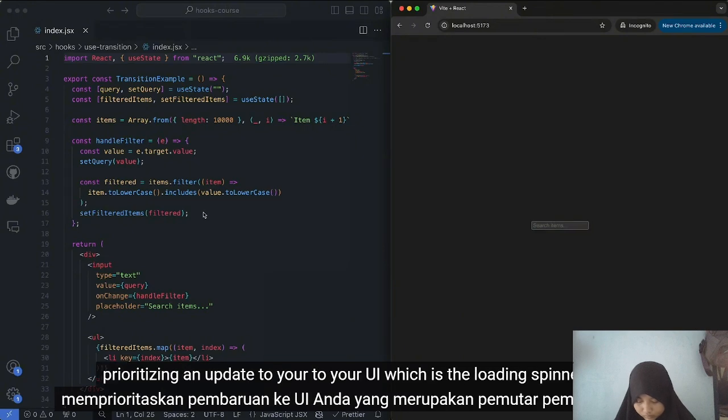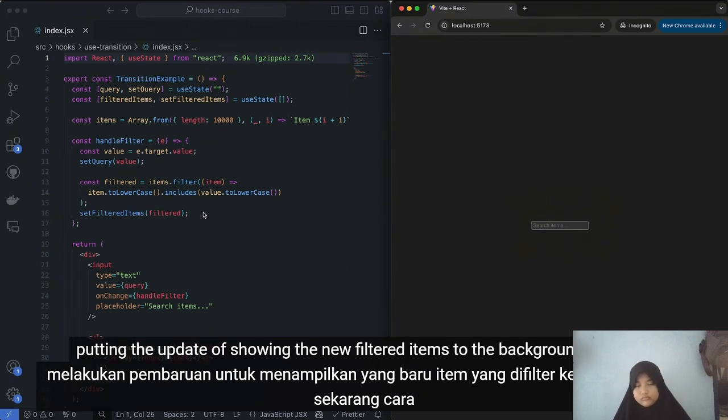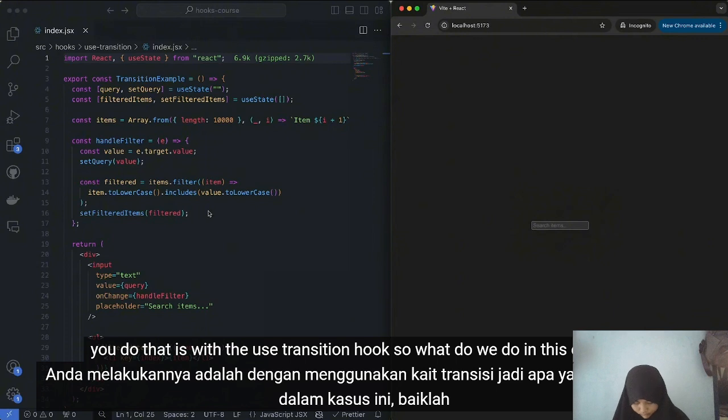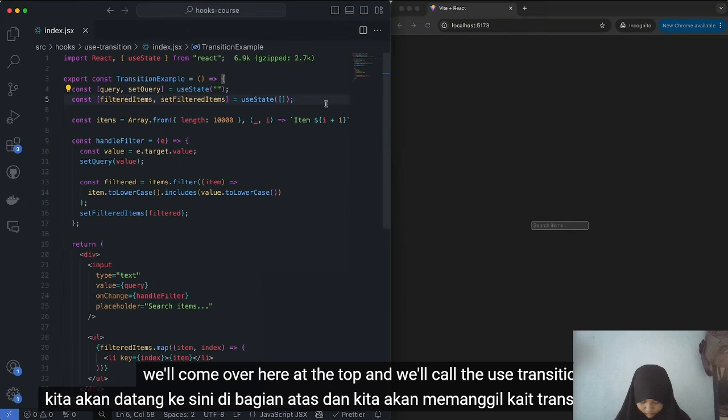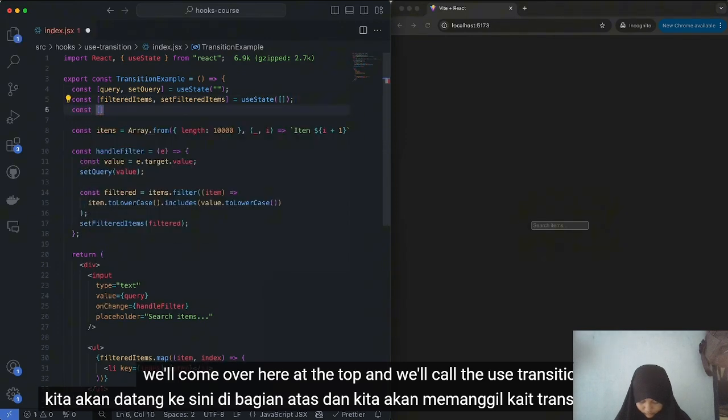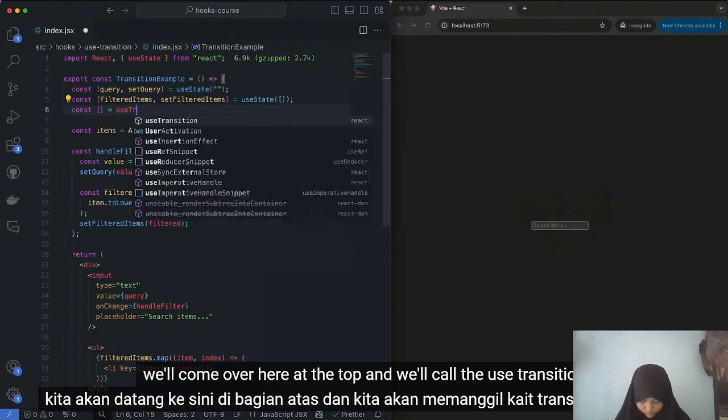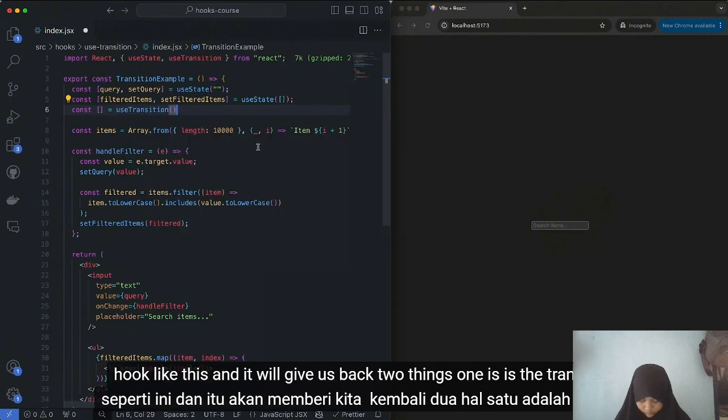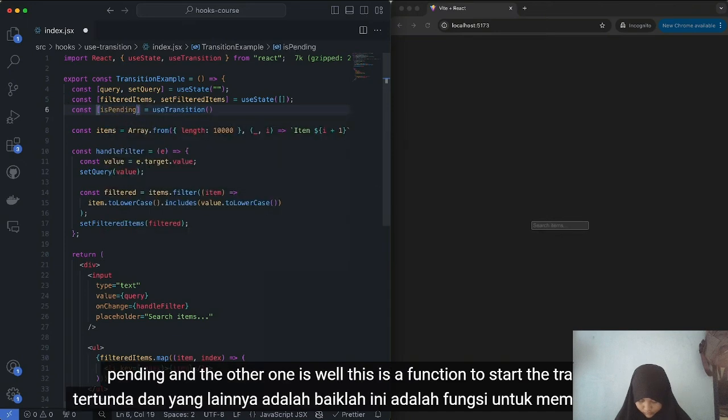So you're basically prioritizing an update to your UI, which is the loading spinner, while putting the update of showing the new filtered items to the background. Now, how you do that is with the useTransition hook. So what do we do in this case? Well, we'll come over here at the top and we'll call the useTransition hook like this. And it will give us back two things. One is the transition pending, and the other one is a function to start the transition.